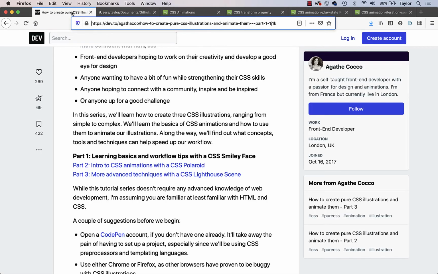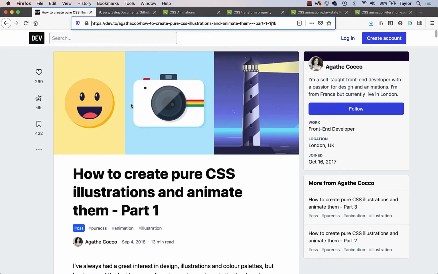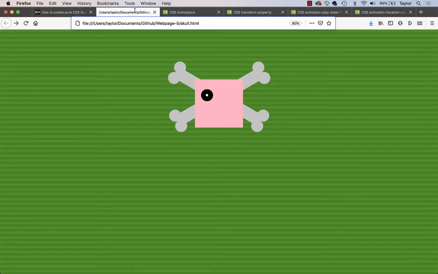I also found a really great page right here. I'll put all these links in the YouTube comments, but how to create pure CSS illustrations. And if you take a look, for folks that really spend their time with it, they can make something truly amazing. And that's just a static image, right, before we even animate it. So lots of good resources online. I'll show you the way that I did it. So I'll come back over here.